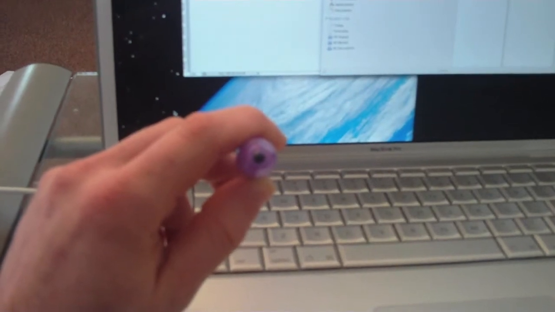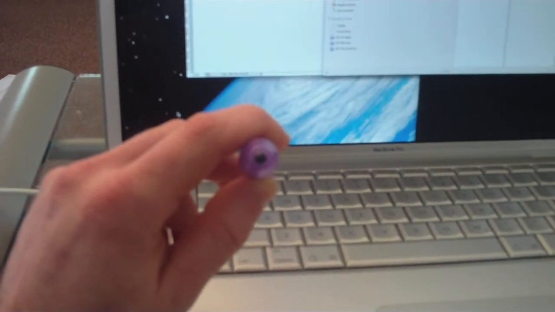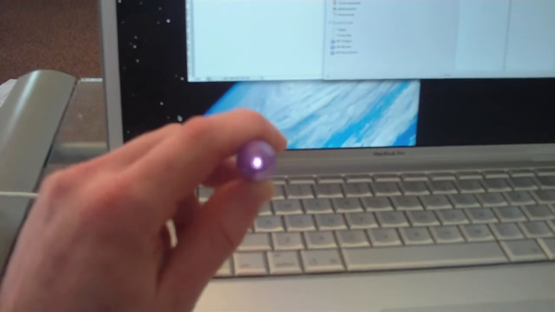All right, so this is my infrared pen, and as you can see, it emits infrared light. And we're going to use this with the Wiimote, which is connected via Bluetooth to my MacBook. And we're going to go ahead and calibrate using this free software.